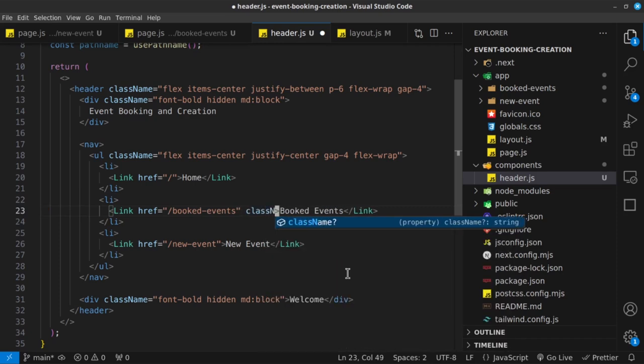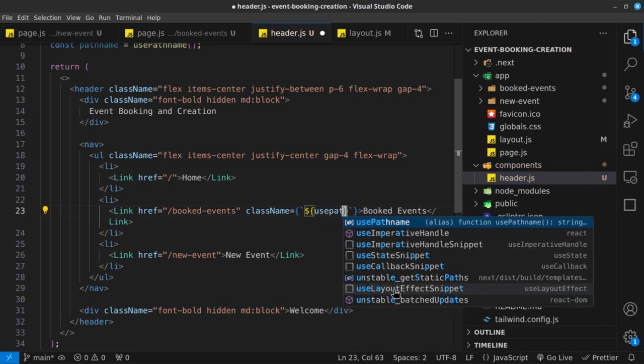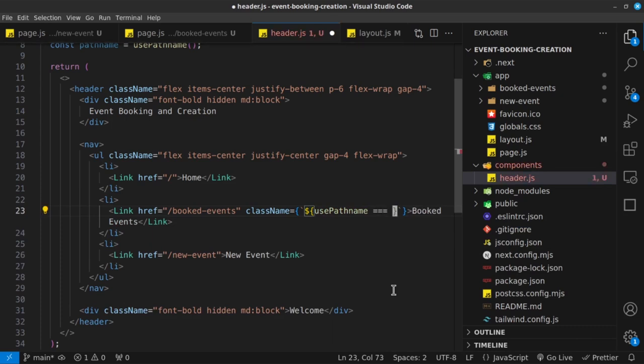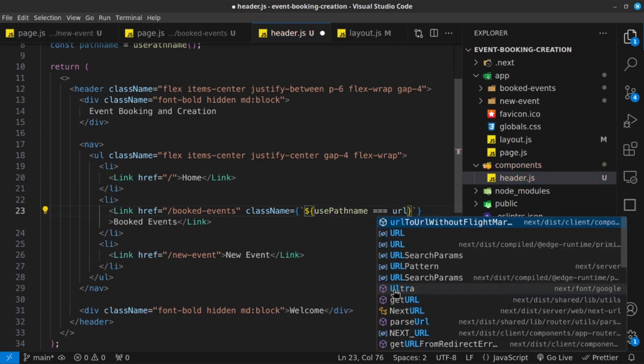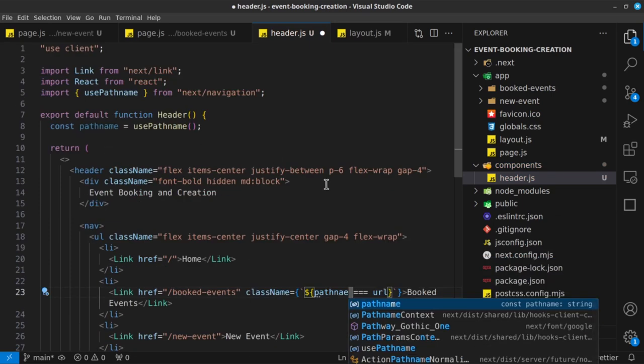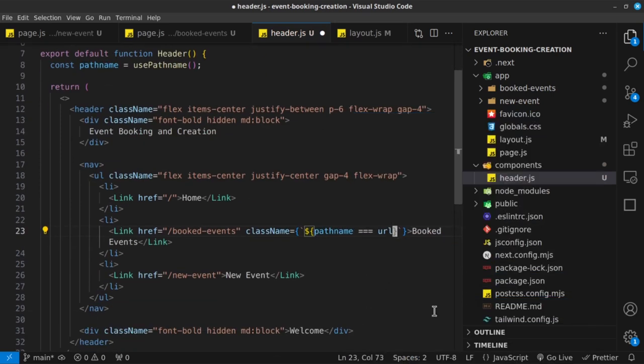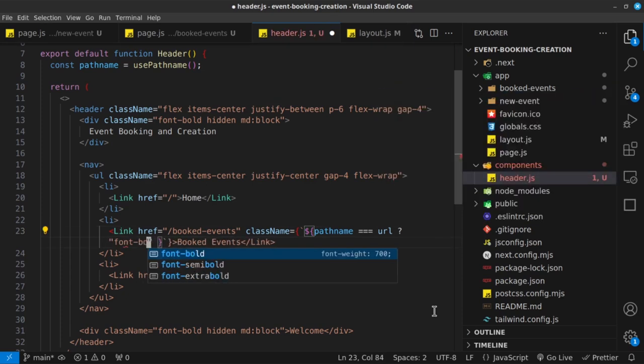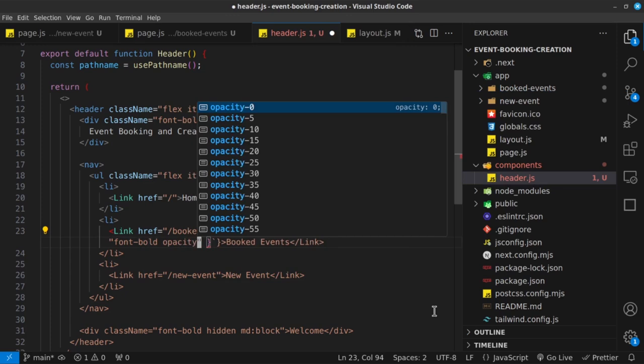And then what we can do is go ahead and add some custom classes here. I'm going to give it a className, and this is going to be dynamic. So curly brackets, then backticks, then dollar sign and curly brackets once again. And then we're going to say that when pathname is equal to the URL, which we don't currently have, we're going to need to do some refactoring right here. So when this is true, then we want to say something like font-bold and opacity-100.